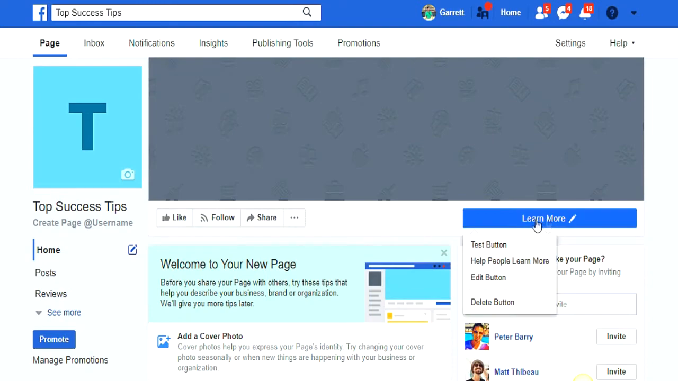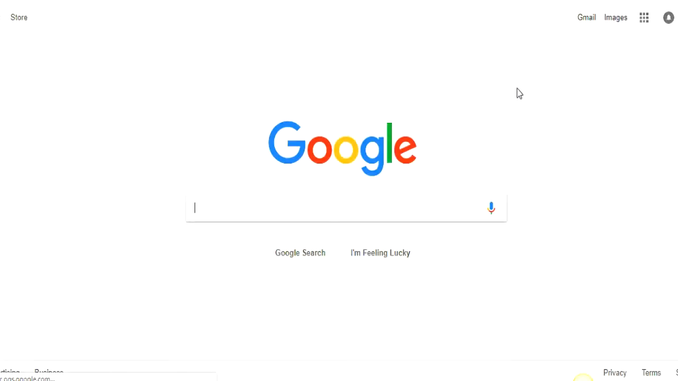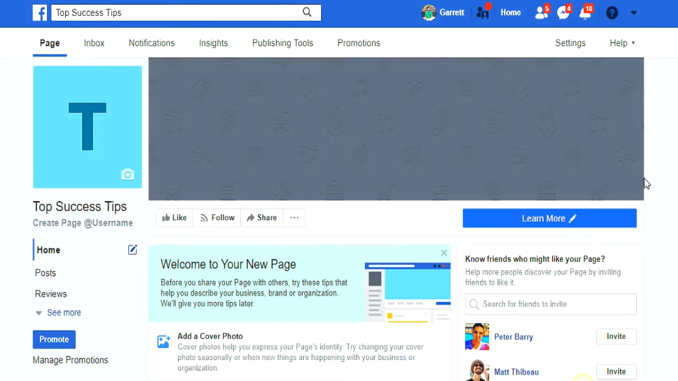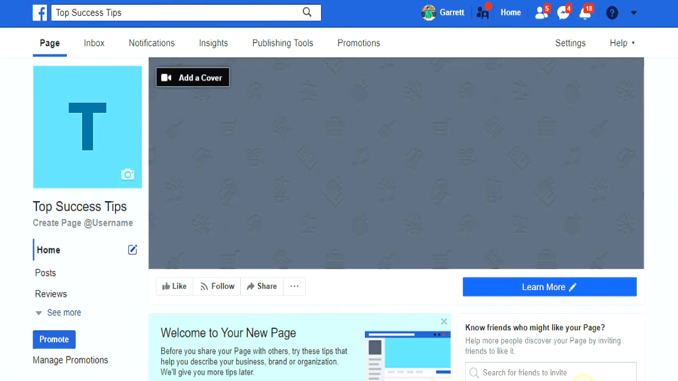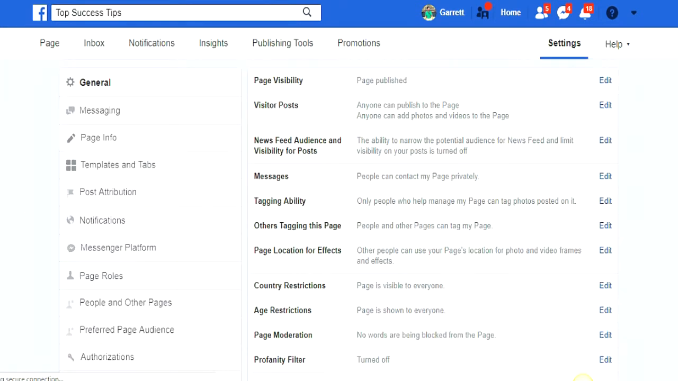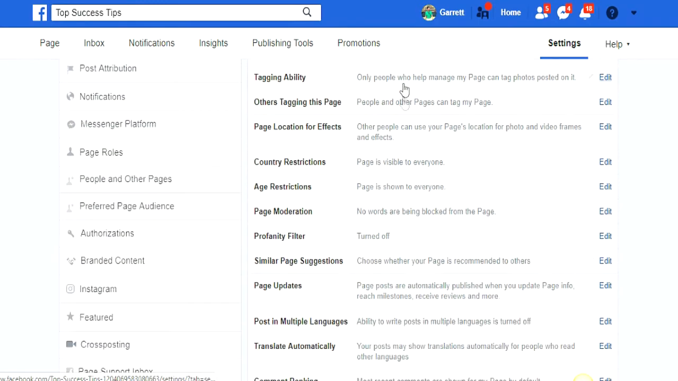Okay, now you can see learn more, and I can test the button by clicking there, and it's going to take me to the destination of that website. So that's going to allow people to find your website as they're hitting your page. The next thing you want to take notice of is up here in the settings, you can click that, and I can go ahead and edit the settings, okay?